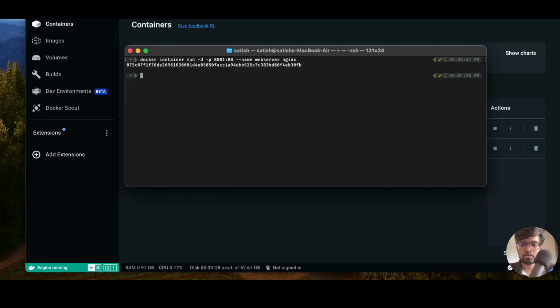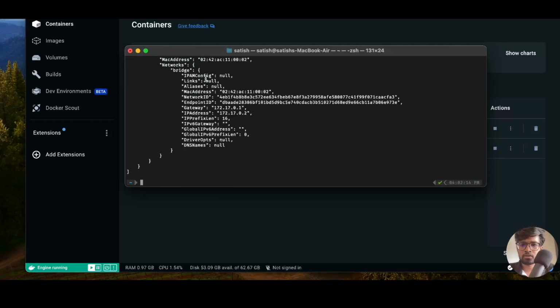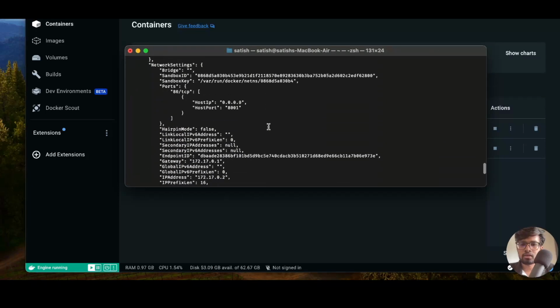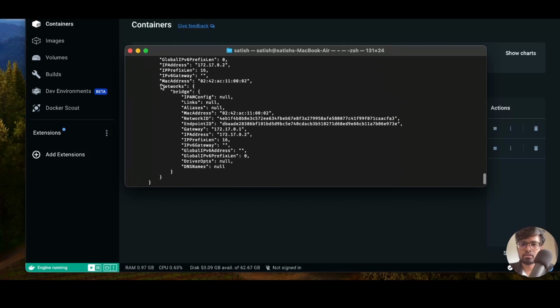Now I'm going to inspect the container: docker container inspect webserver. When I hit this command, you can see there is a network here, and in this network there is a bridge. The bridge is the network created by Docker. In this bridge network we have the IP address 172.17.0.2. This is the IP address assigned to this particular container.